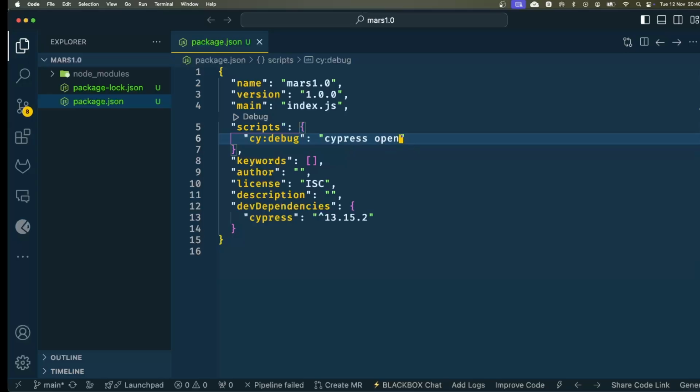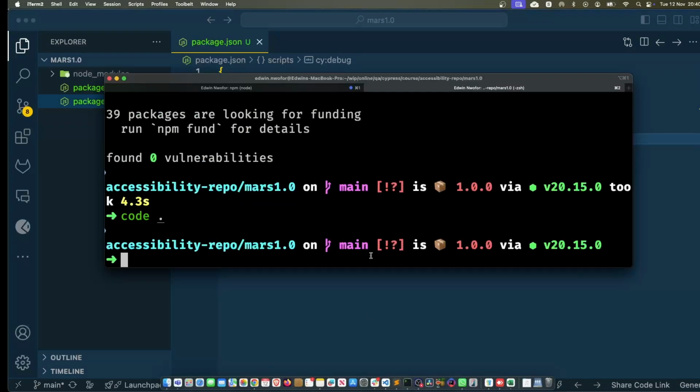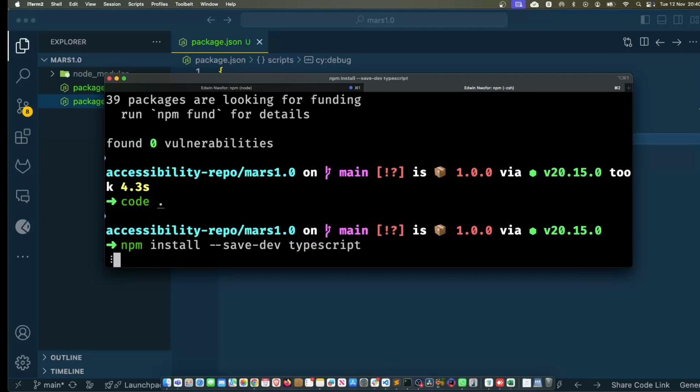Now that we've done this, I need to initialize this project, because I quite like to work with TypeScript. So let's convert this to TypeScript. So I do npm install. You don't have to do save dev anyway. Save dev TypeScript. I just put TypeScript in.